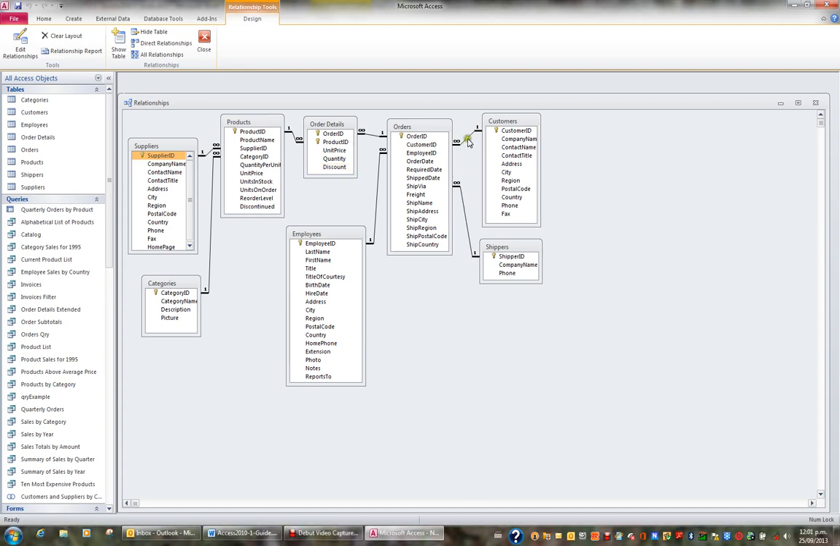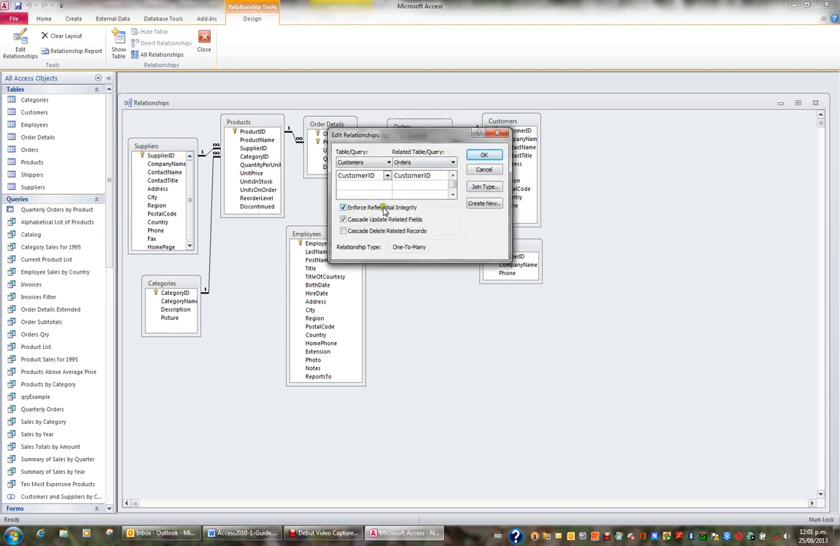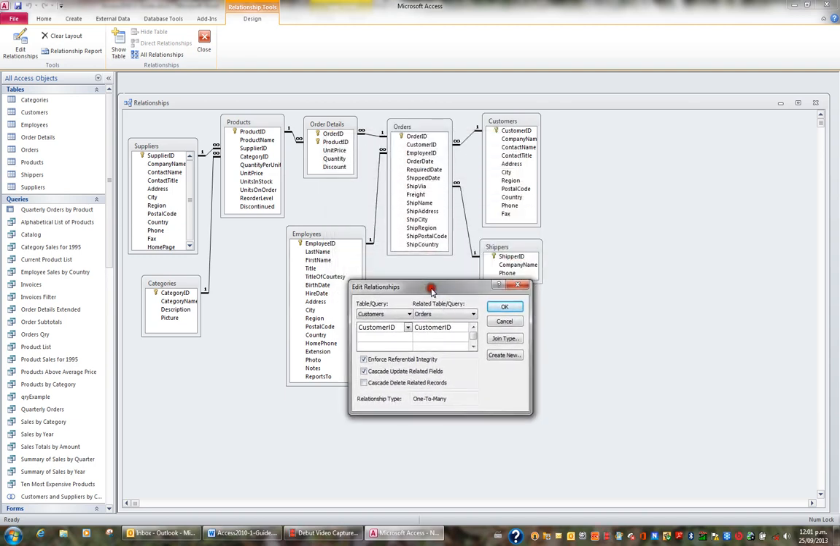If I double click the line between customers and orders, I can see referential integrity has been turned on and Cascade Update's been turned on. So that means to me that if this customer ID in this customers table changes, it will cascade through and update the customer ID in the orders table because of the Cascade Update.